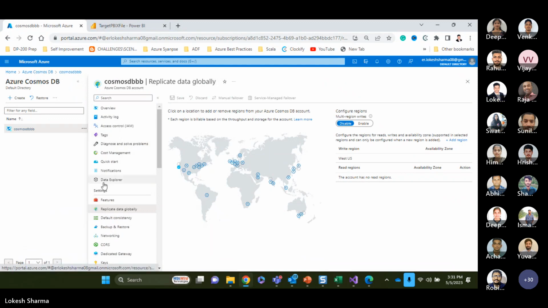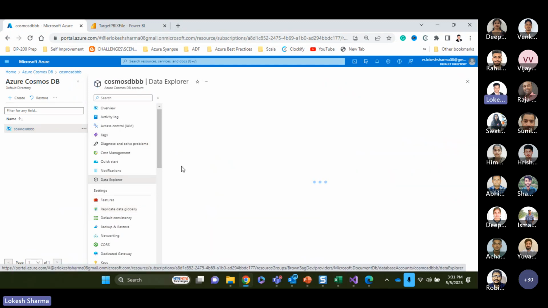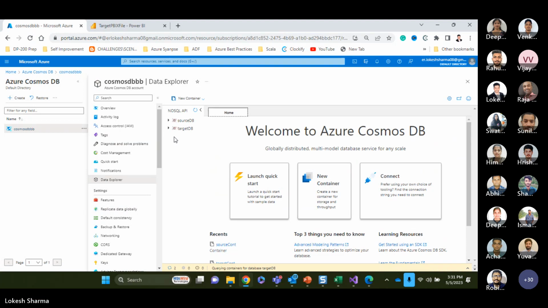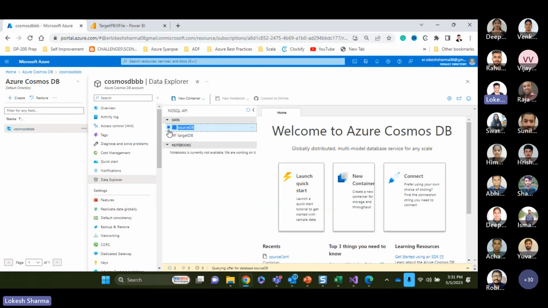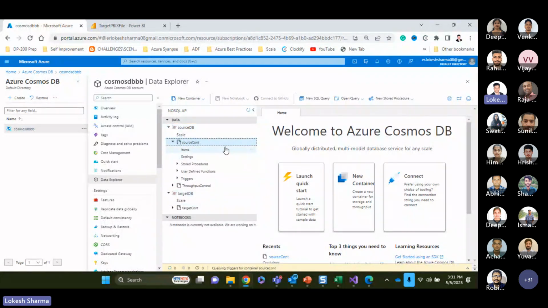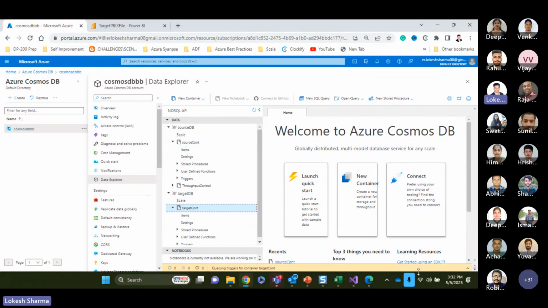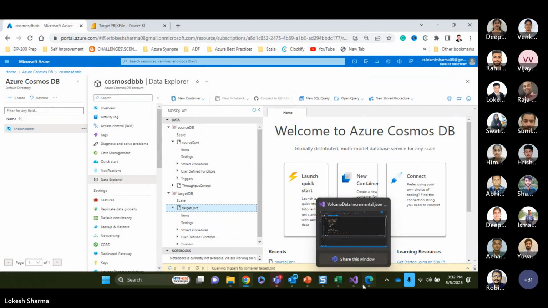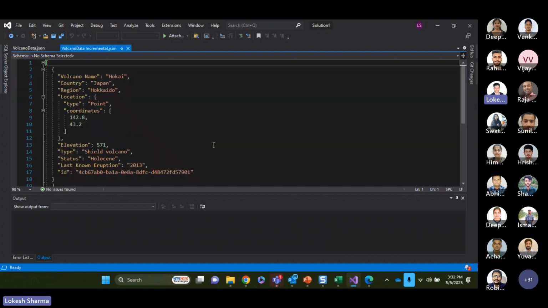So let's go to Data Explorer here. So you have a source database. The problem statement is we want to move the data from the source container to the target container. And what kind of data is it?